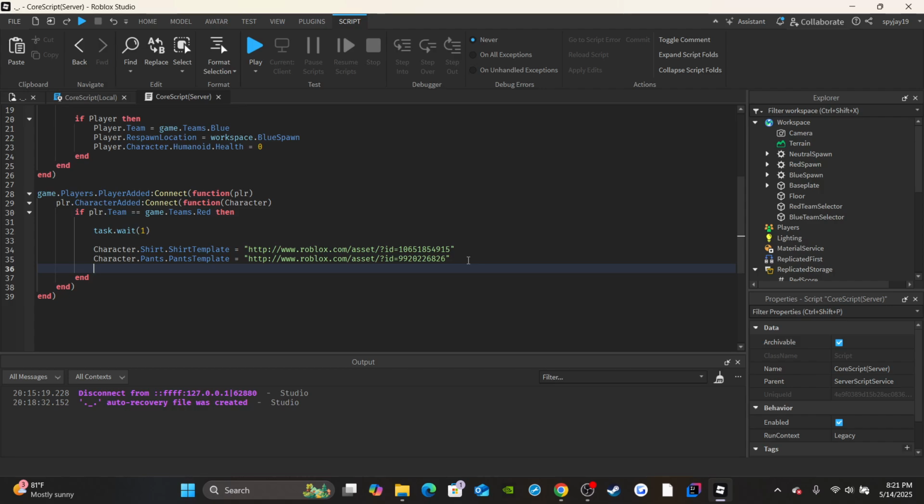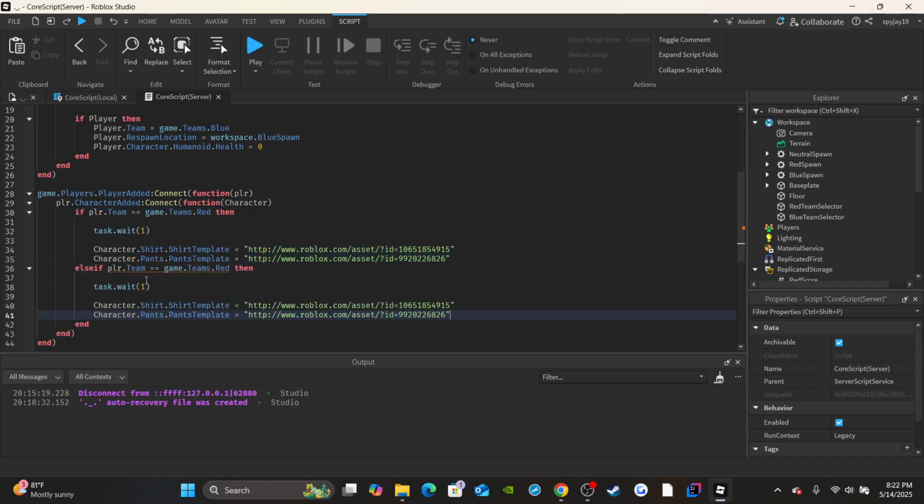So if the player is not on the red team, we'll see if they're on the blue team, and if they are on the blue team, then we will proceed. So we will say else. Again, let's save ourselves some time, right? We can copy and paste this. So select just this part, copy, go right next to the else, and paste. And then now we have it.